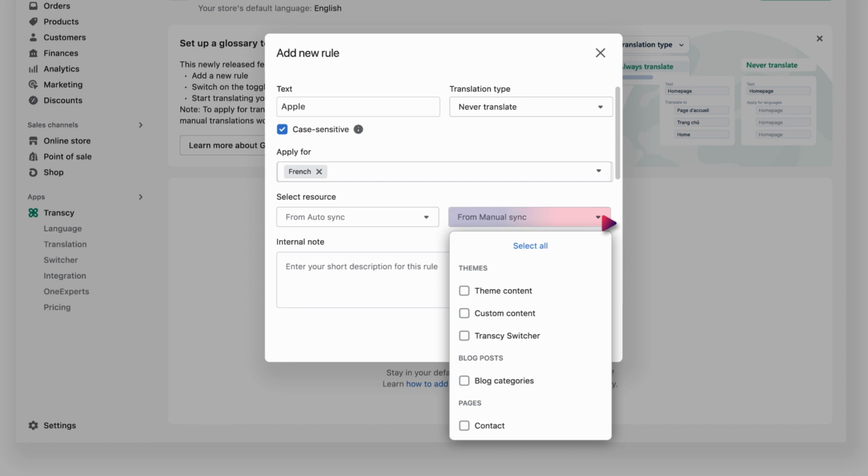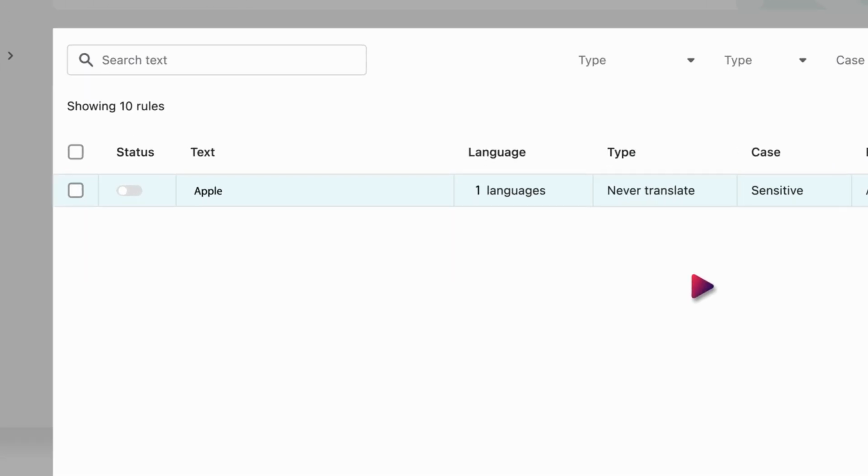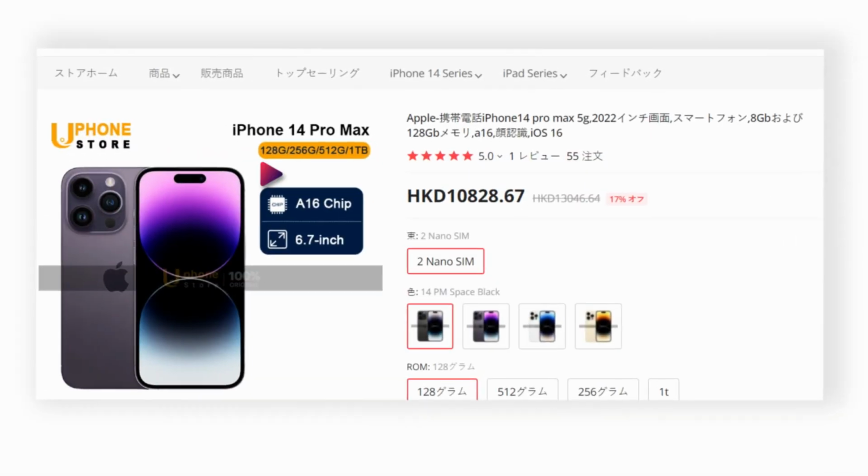Step 6. You can also leave an internal note right here and click Add. Step 7. Toggle on Status to activate the rule.